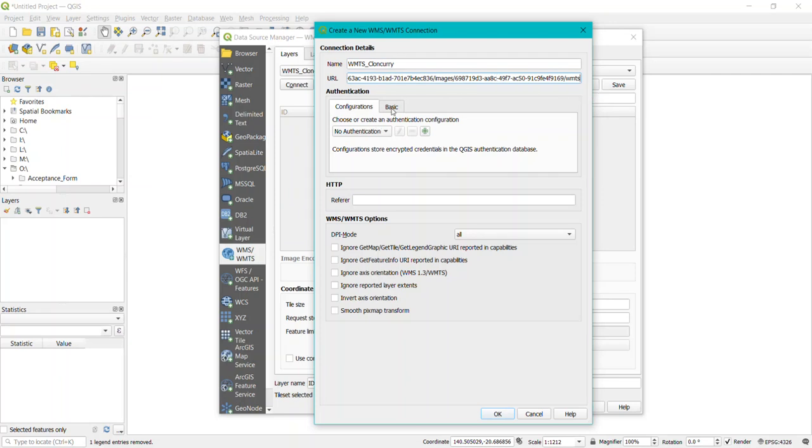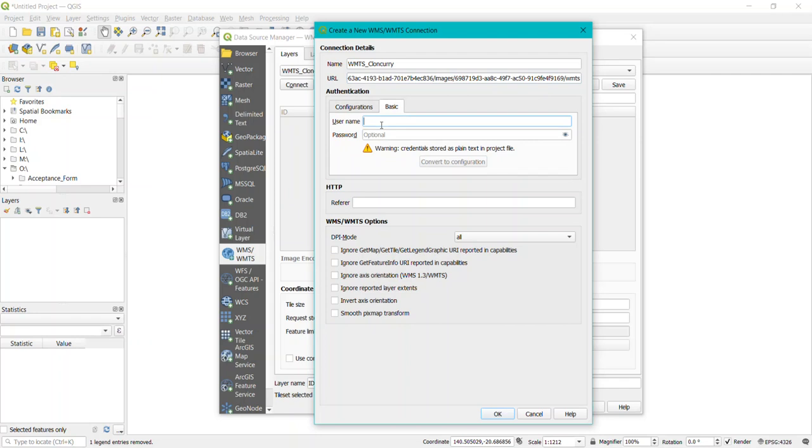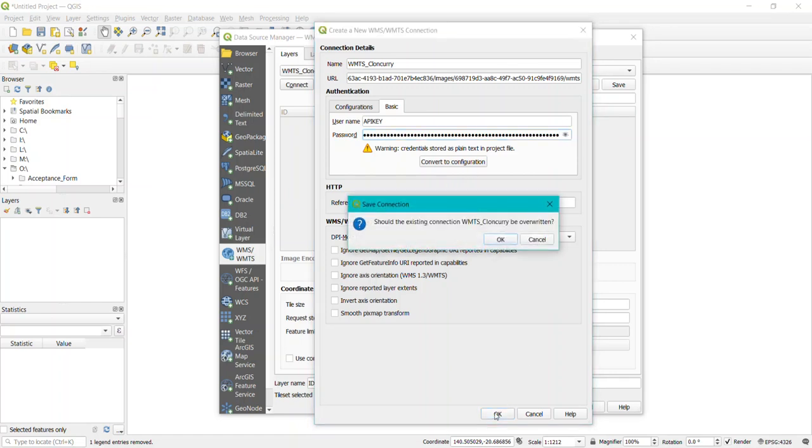Now for authentication, this is really important. You need to have API key as the username, and it needs to be in capital letters. The server authentication is case sensitive, so the API key definitely needs to be in capitals. And now for the password, we'll just take the actual API key itself, paste that in there. Yep, that's the API key, and click on OK.